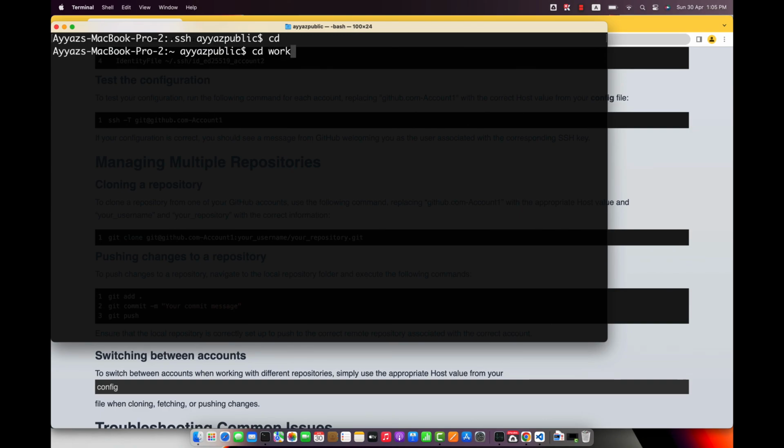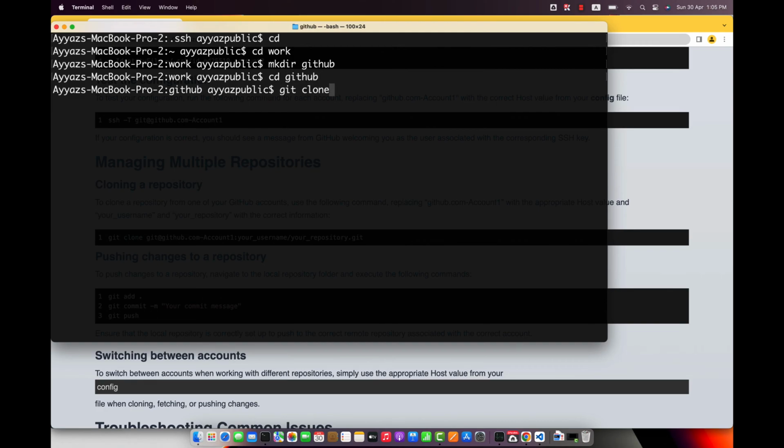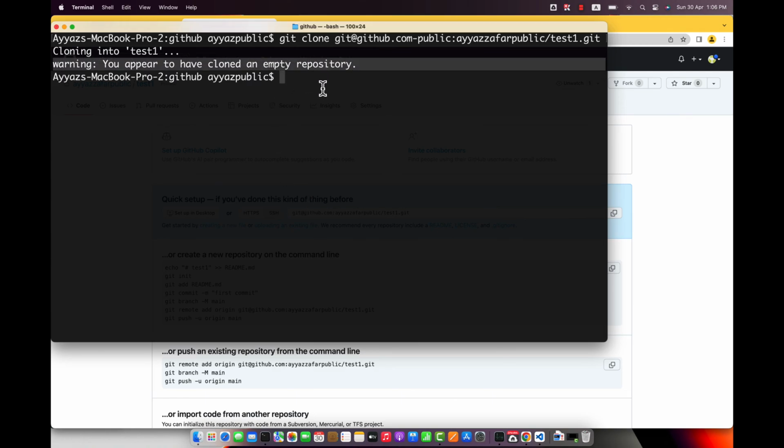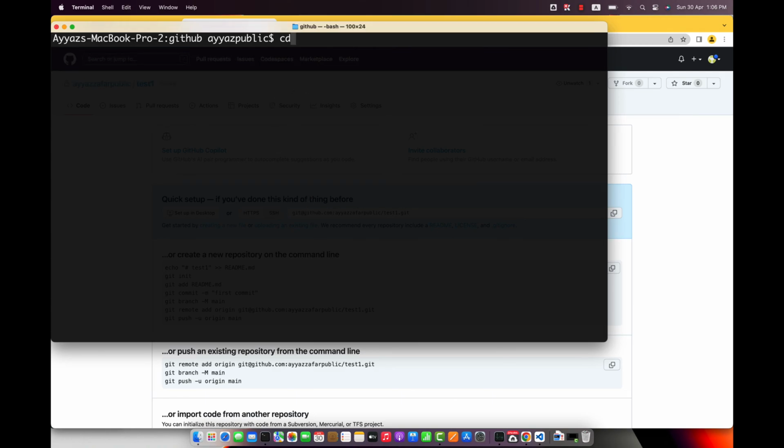Now we will clone the private repositories from both GitHub accounts. Make sure to use the correct hostname in the GitHub clone URL, otherwise it will not authenticate you. Now I will create a simple text file, commit and push to the remote repository.